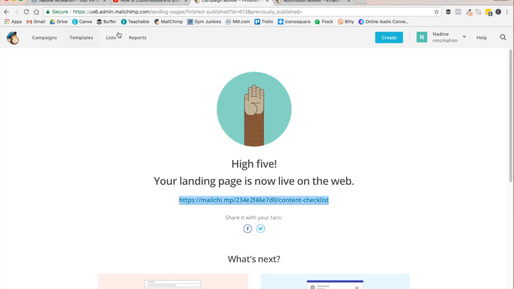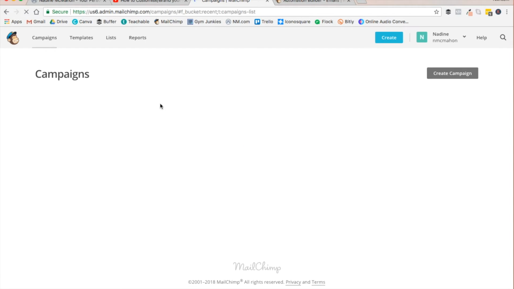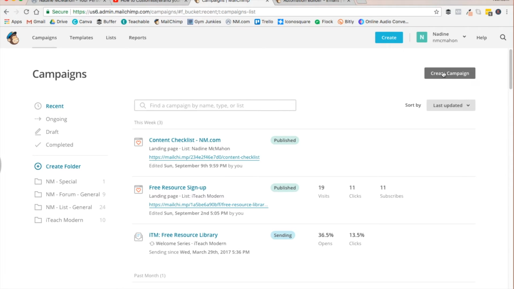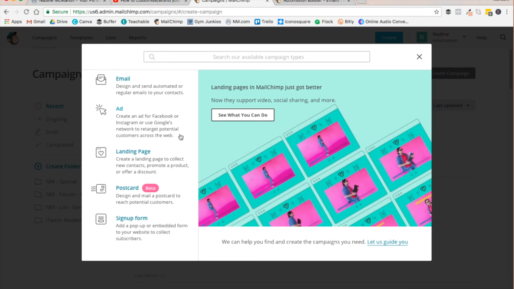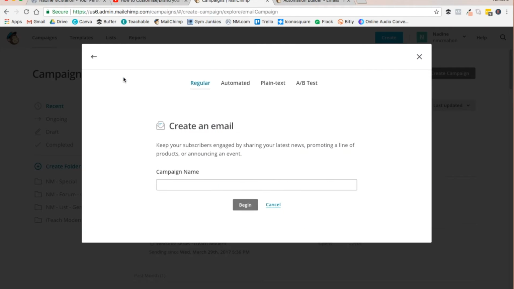So back over in MailChimp, again, it's under your campaigns and it's under the automation section. So this time we'd be wanting to create a new automation as opposed to a mailing list. So I'm wanting to create an email. So design and send automated or regular emails. So it's all kind of in together now, whereas previously there was an automation section that you went to start your automations.